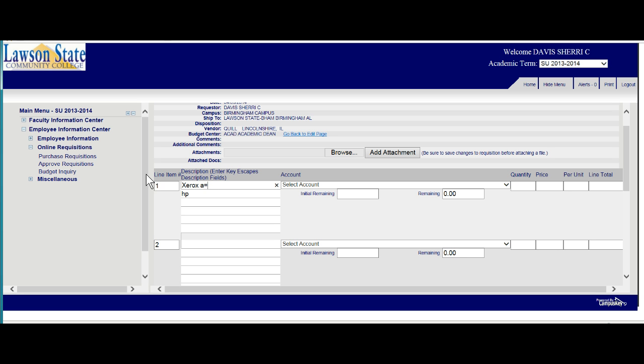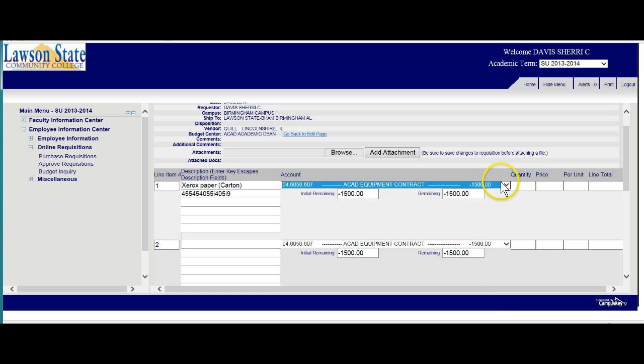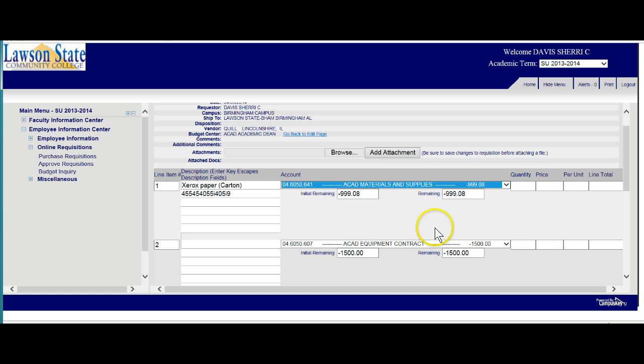I'll do it again. And make sure you put the ID number that the company has for that particular product and make sure it's right. Then you want to select what budget line item it is coming out of. So, for example, if I selected equipment contract, that would be incorrect. This is clearly materials and supplies. So I'm going to find that. I'll select materials and supplies. I still have money left. How many cartons am I ordering?